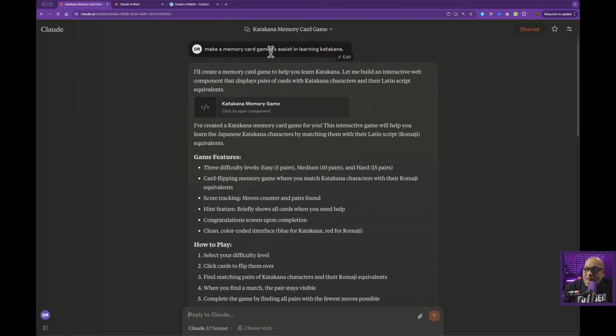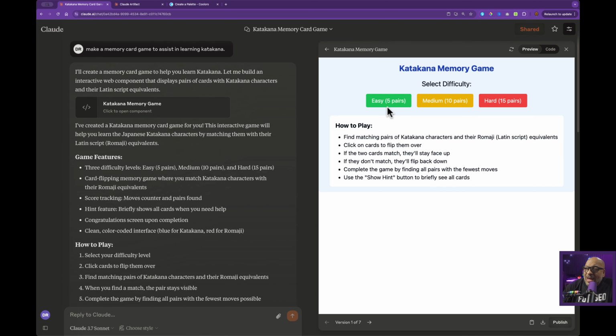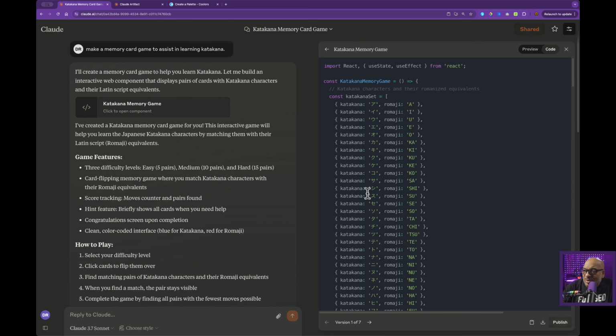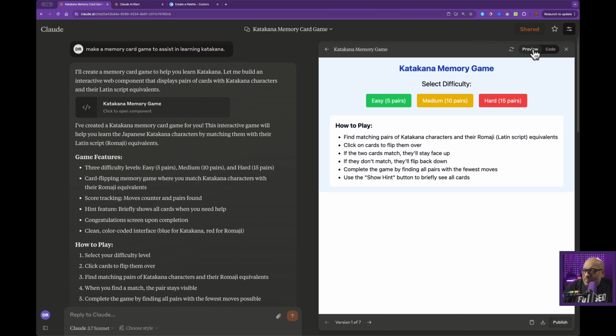I said, make a memory card game to assist learning katakana. So I was making this for my niece, and it came up with this. Again, here's the code and here's the preview. So this is an actual playable game.